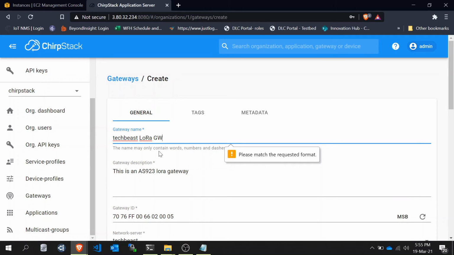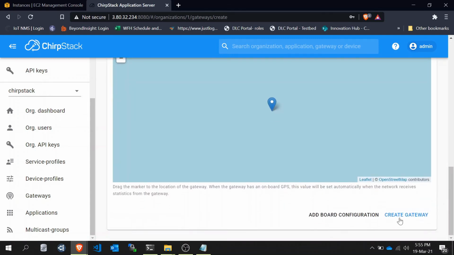I think my name is too big. It must contain only words, numbers, and dashes. So just type Techbeast gateway, Techbeast-gw, anything. Let me just create the gateway.